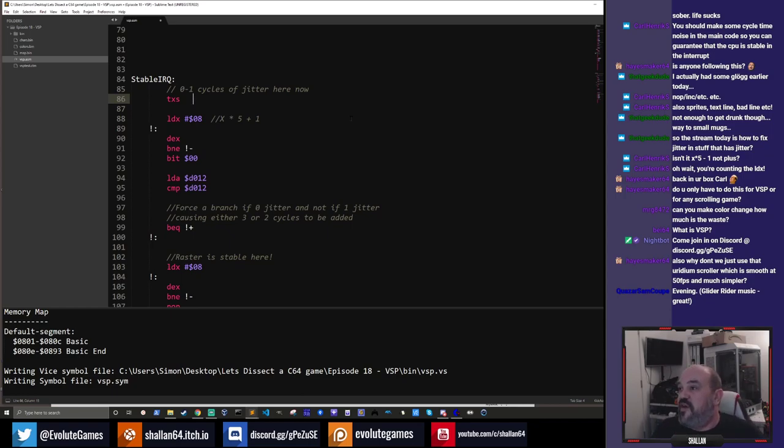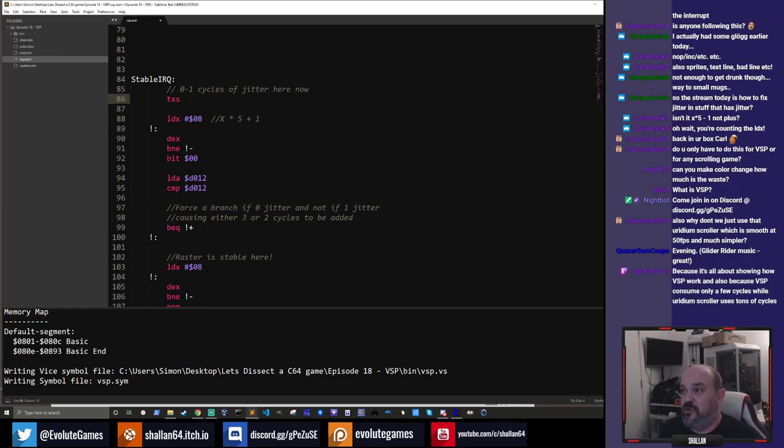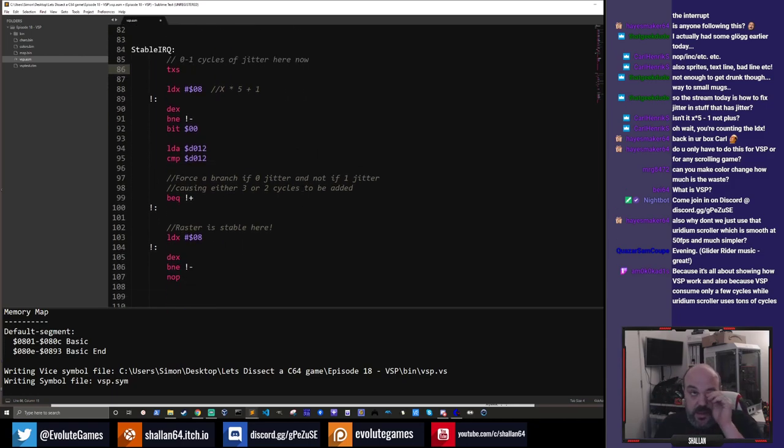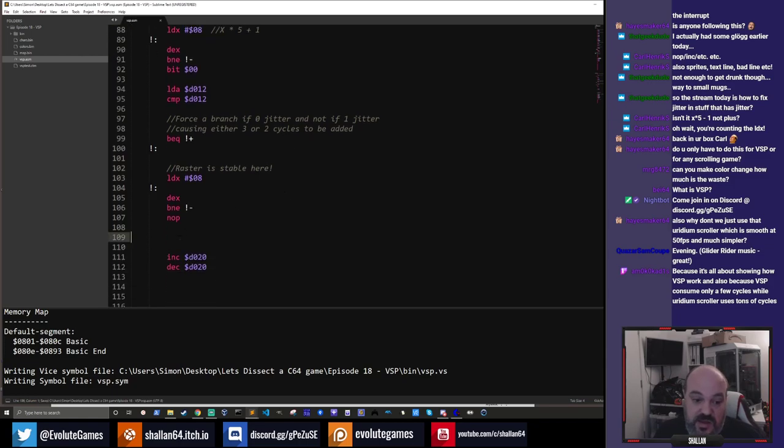So the 50 frames per second scroller in Iridium actually only scrolls 18 lines, and it doesn't scroll colors at all. VSP allows you to scroll 24 lines with full color as well. And it does it in almost no cycles, as you'll see the actual cycle count is a handful of lines, maybe 16 lines or so to do a scroll, and then only once every full screen you have to do a color copy, but even that can be optimized, and I'll show you how to do that as well when we get to it.